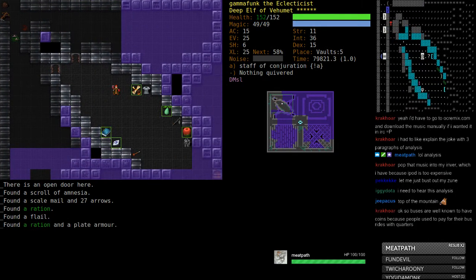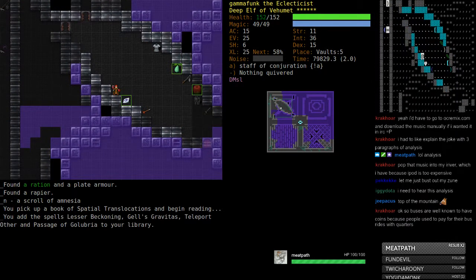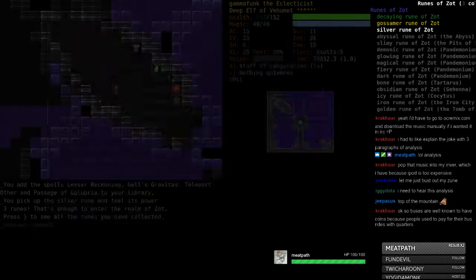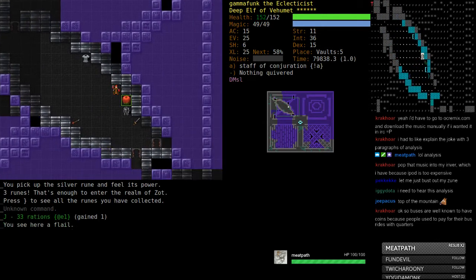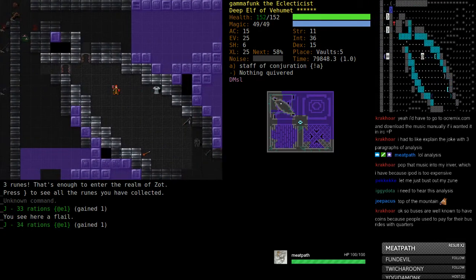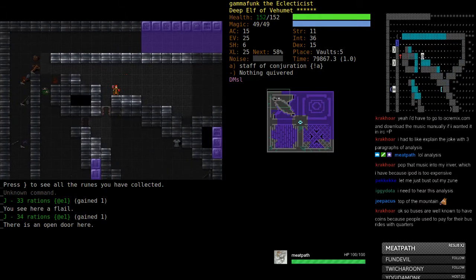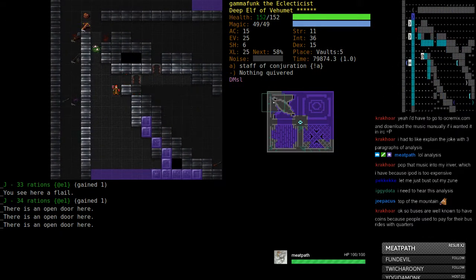There's the rune. Here we go. 3 runes. I could just go win, but I'm not. I'm gonna do the victory parade. This is the last character for my greater 1-1.